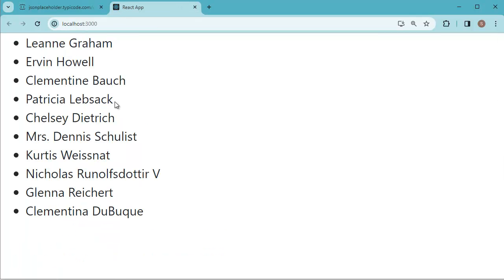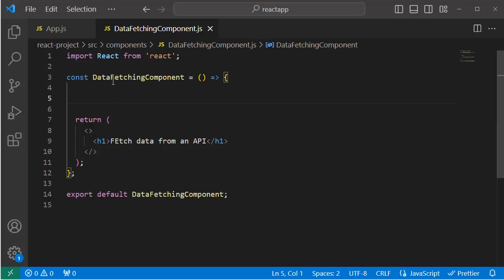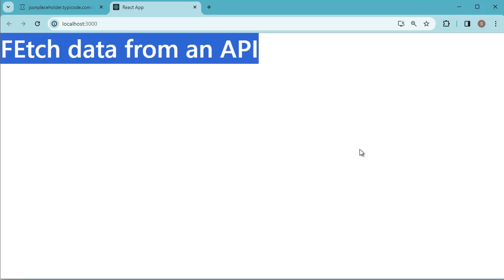For that, let me open a code editor first. Here I have a dedicated component named data fetching component in our React application, and I have added it in our main component, app.js. And if you preview this in the browser, you can observe only the title or text which we have added is being displayed in our application as of now.